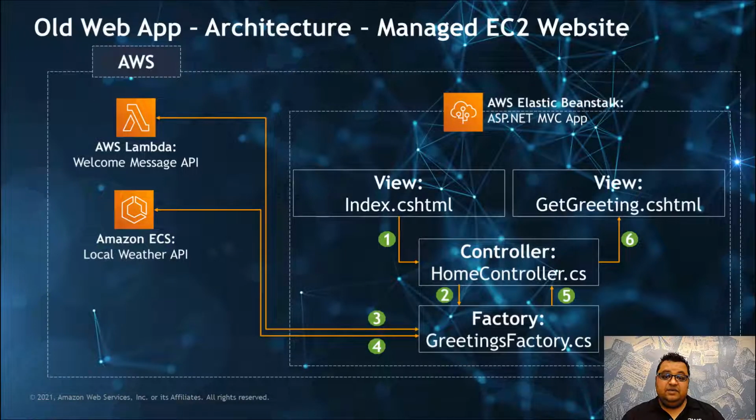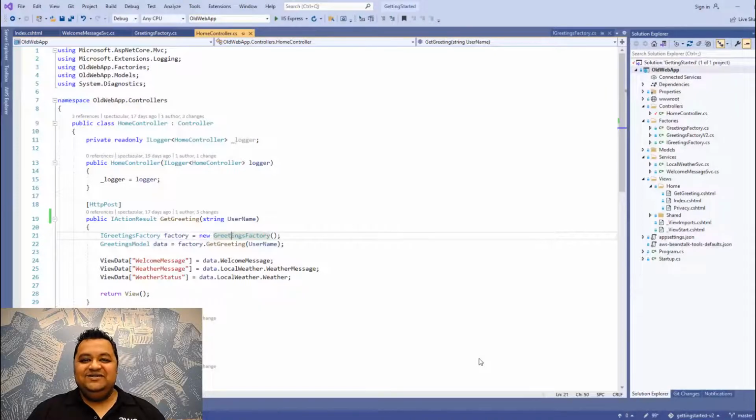Once the MVC web page has been abstracted through the welcome message and local weather APIs being externalized, we'll go ahead and then rehost that application onto AWS Elastic Beanstalk. Okay, so this is the ASP.NET web application I described in my previous PowerPoint slides.